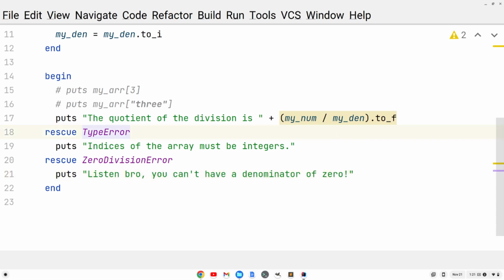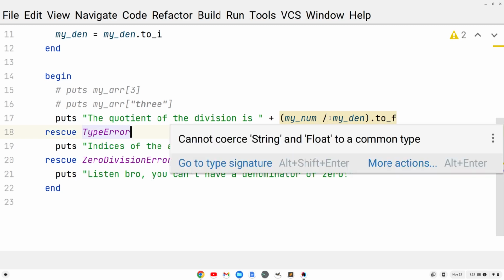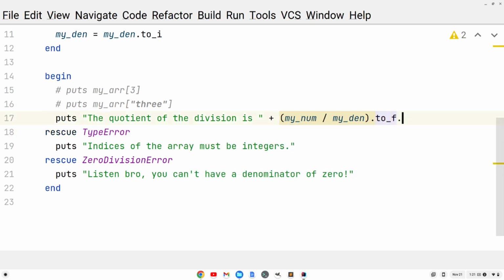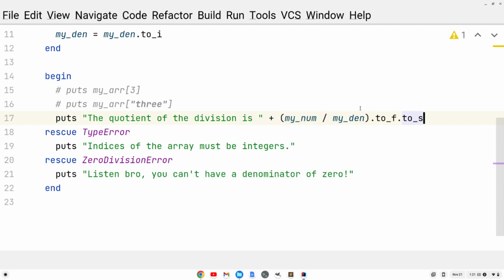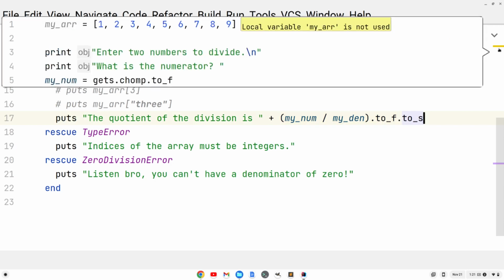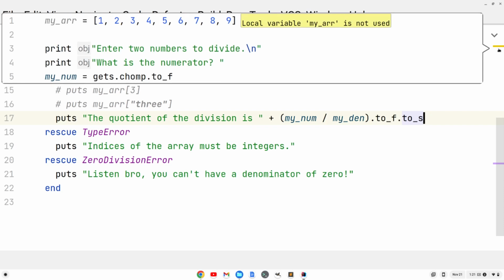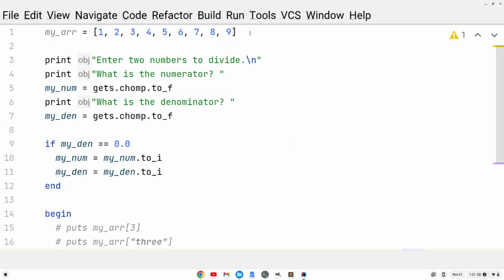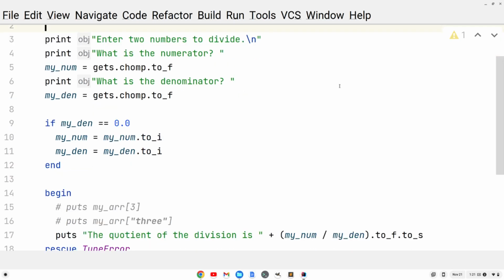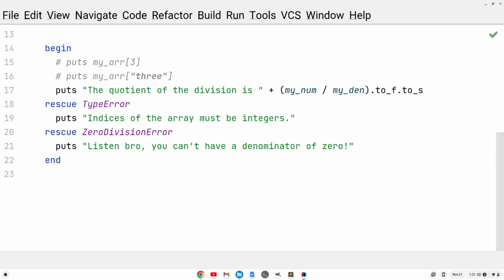Actually, I'm seeing another issue here. Let's hover over this. Cannot coerce float to string, or string to float to a common type. So maybe we'll do to_s, and then that issue goes away. We also have another warning here. Local variable my_array is not used because we commented out this code. You know what? We can just comment this out as well. Okay, so all the warnings go away.